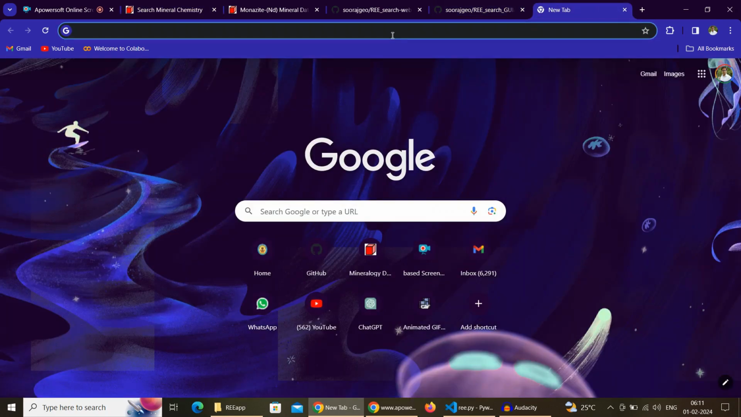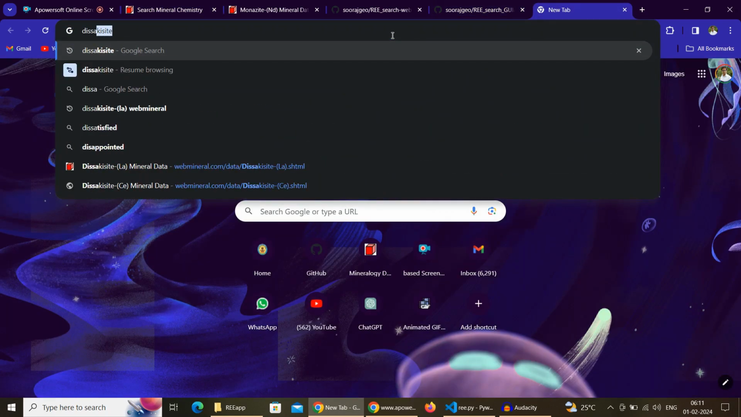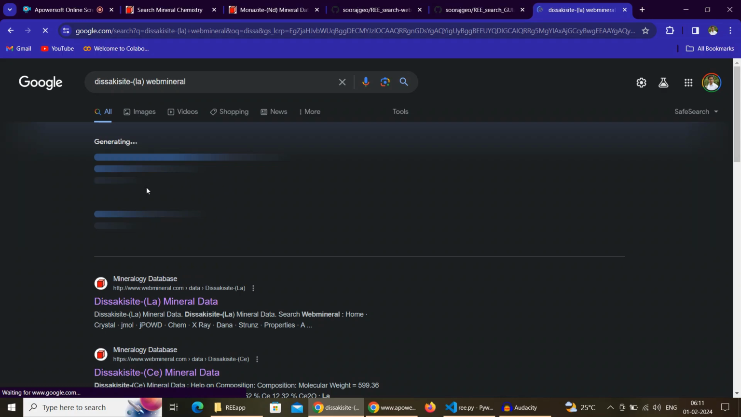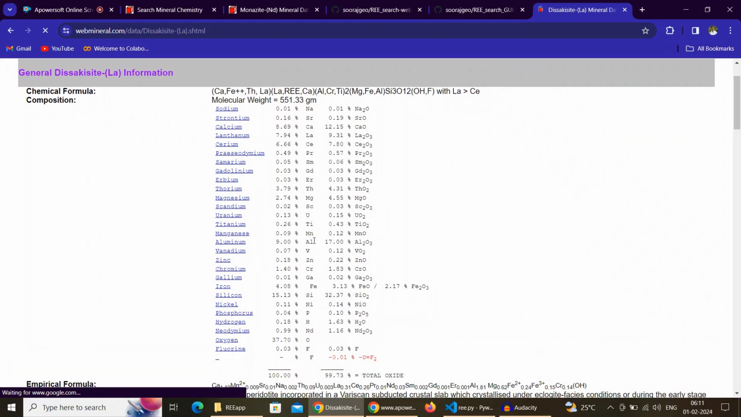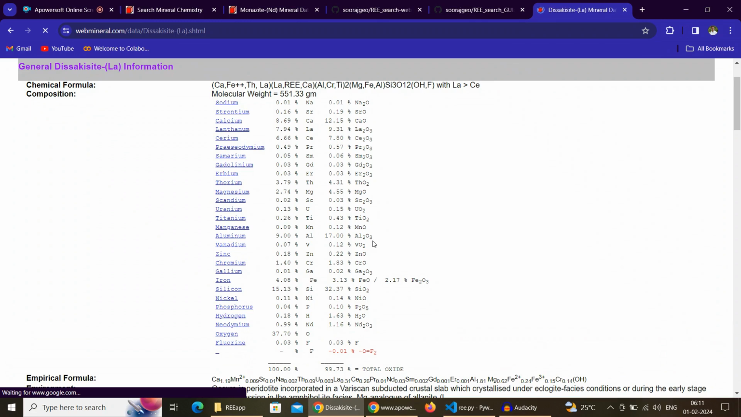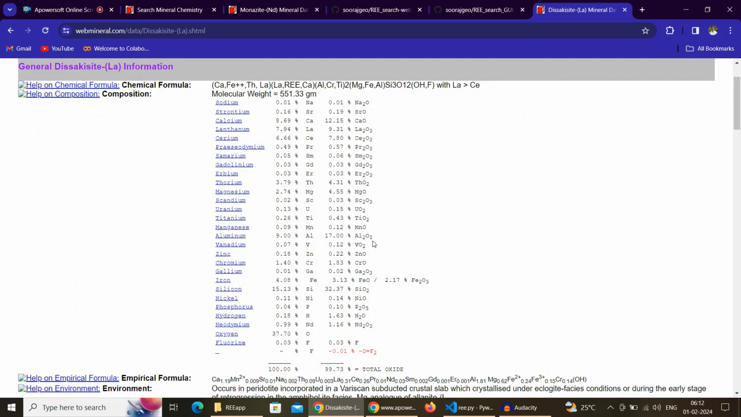For example, if you open some minerals like this and check, you can see there are so many elements in its composition. So if you have EPMA data also like this, with so many elements in your composition, searching using 3 elements at a time in this website will take a long time. So in order to ease this process, I have developed this application.